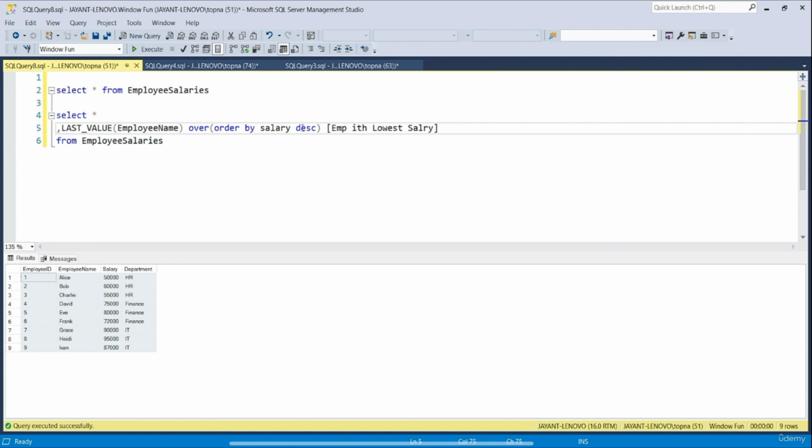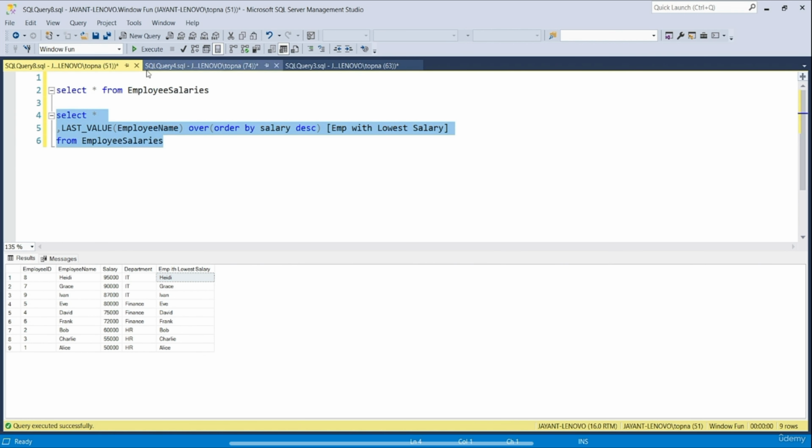Sorry, spelling. If we now execute this piece of code written from line 4 to 6, you can see that it doesn't show the correct output. If we talk about the first record, the employee name is Heidi and the employee with... we should correct the spelling. All right, let's execute it again.